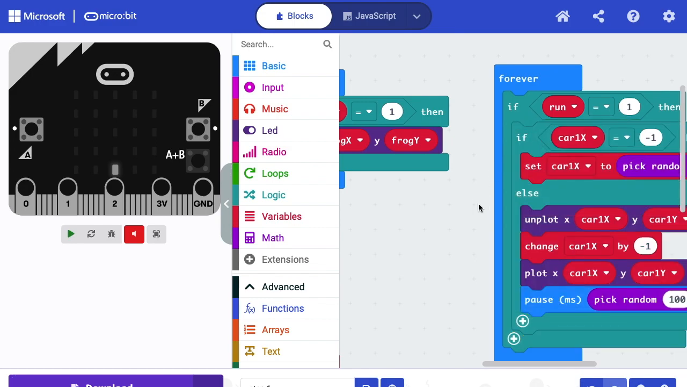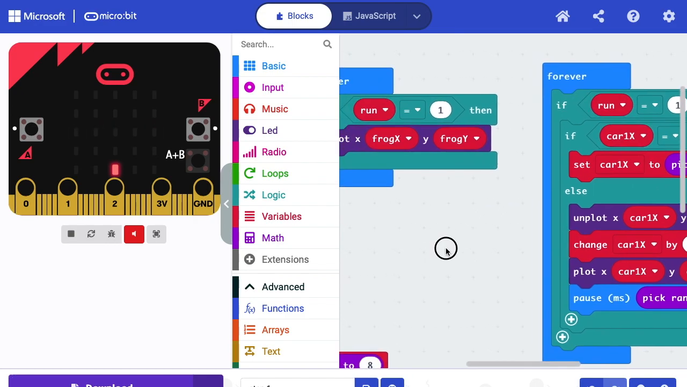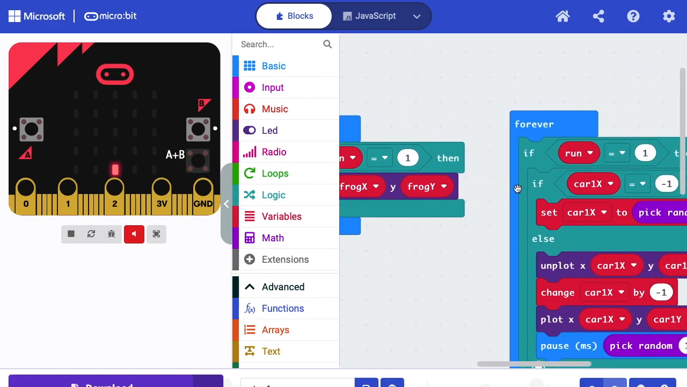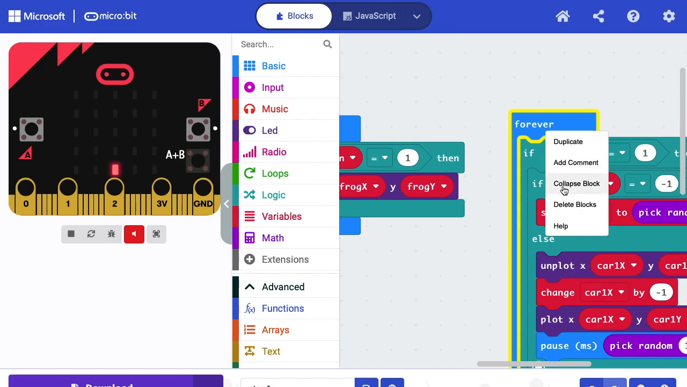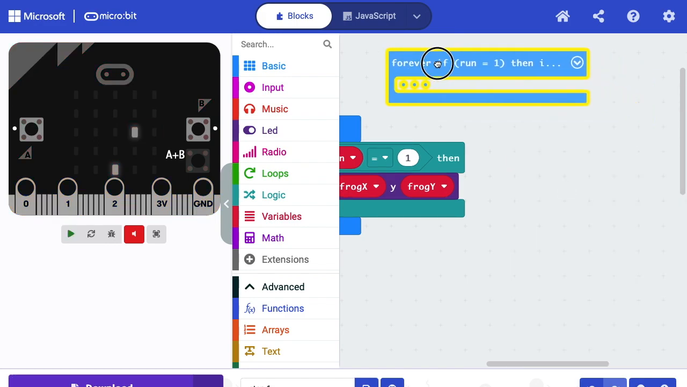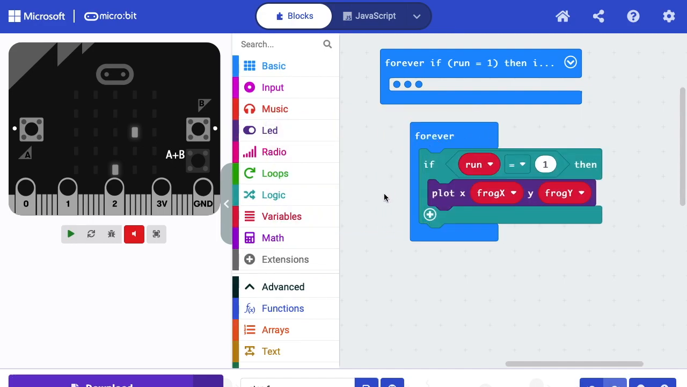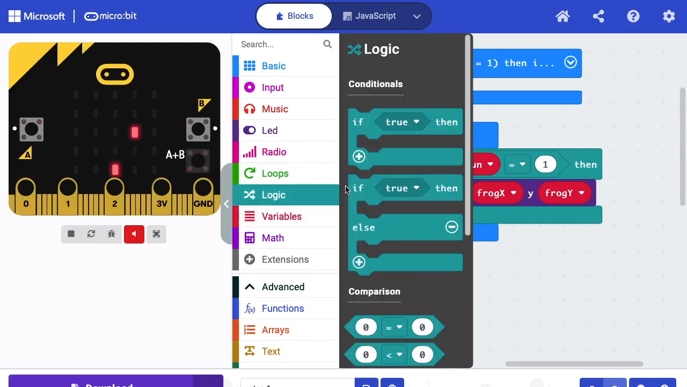So when they collide, or when I make it to the other side of my screen, I have to make sure I turn run to 0 to turn off my car, which will prevent all this from working. So I'm going to take care of all of these little mechanics of interactions here in the smaller of my 2 little forever commands. So I'm going to start with an if.